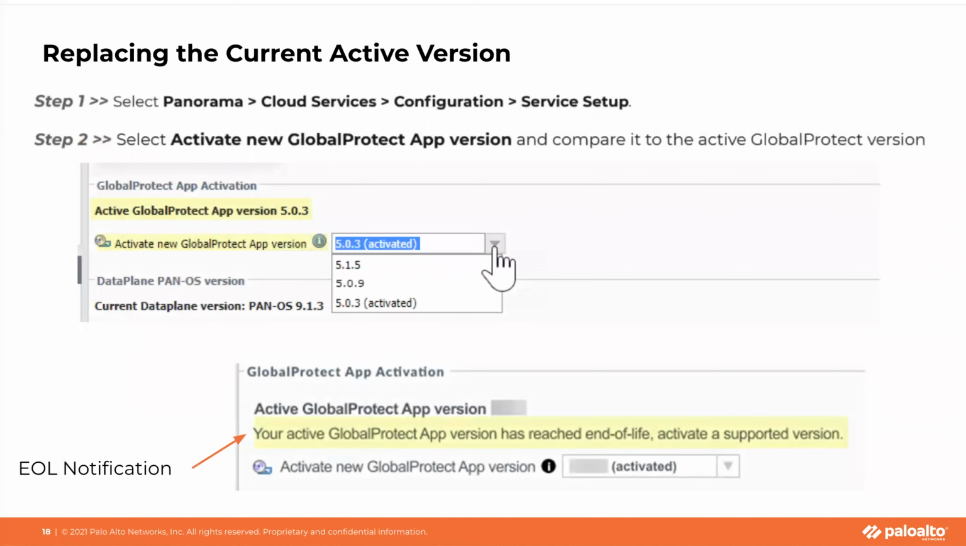The first one is replacing the current active version. While Prisma Access hosts several GP app versions, only one of the hosted versions is active. So when the mobile users log into the Prisma Access portal, the active version is the one that is available for the mobile users to download and install on their Windows and macOS devices.